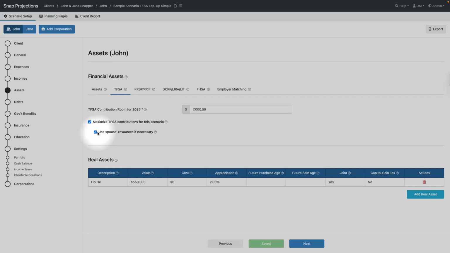by default, it will also enable use spousal resources if necessary. In this example, there's just a joint account, but as I'll show you in the other scenario, one spouse does have an individual account. So what that will do is for the other spouse, if that joint non-reg account were depleted, it will then start taking funds from their spouse in order to continue to top up their TFSA. So I'll just leave both of those enabled for now, and I'll go back into our planning pages.